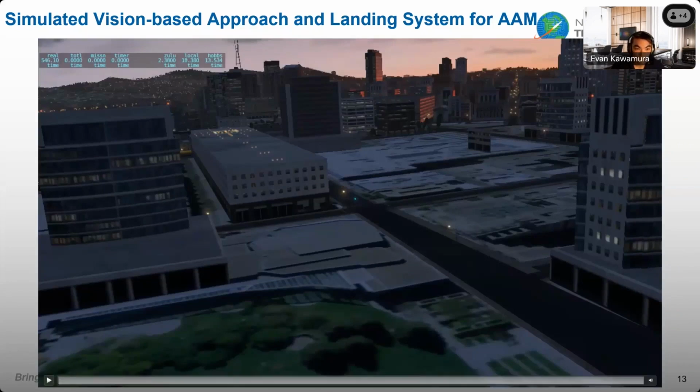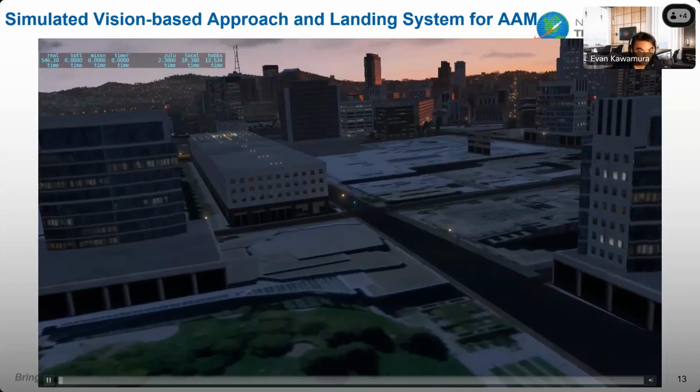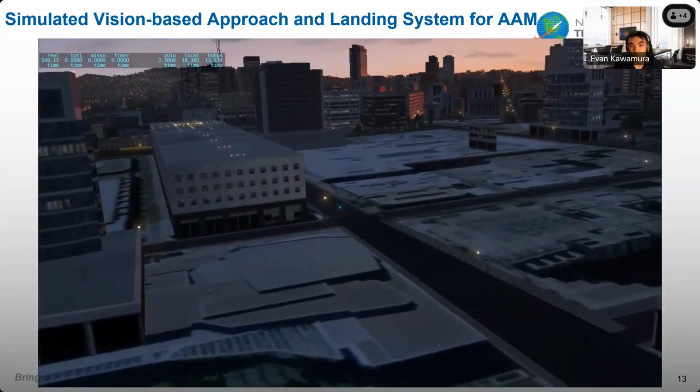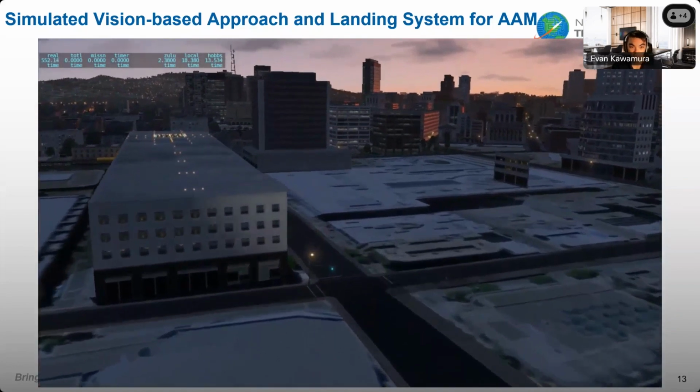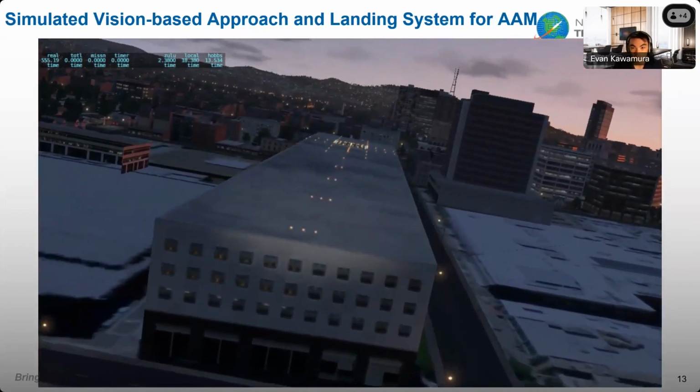Here's a short video that shows... it's not playing for some reason. It worked earlier. Okay, there we go. Here's a short video that shows the last portion of the landing at Fifth and Mission Garage in San Francisco in our simulation.